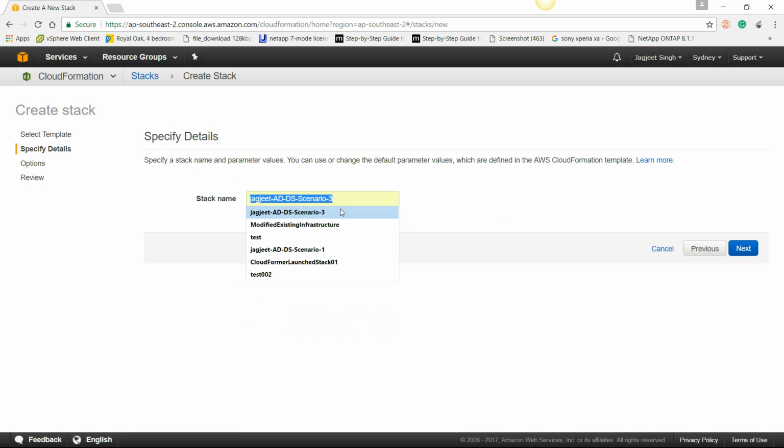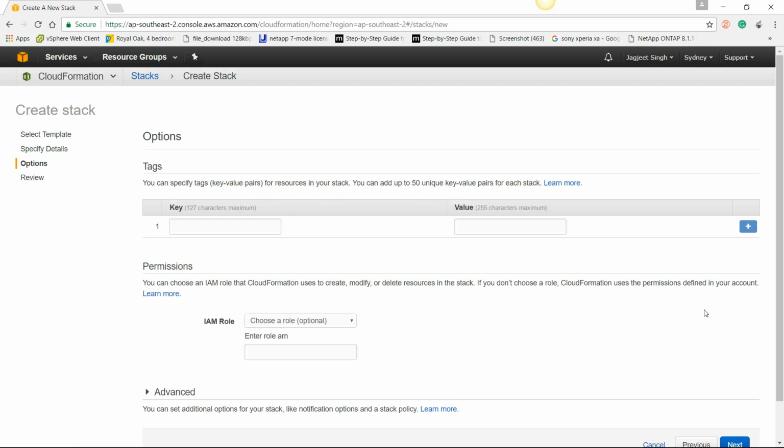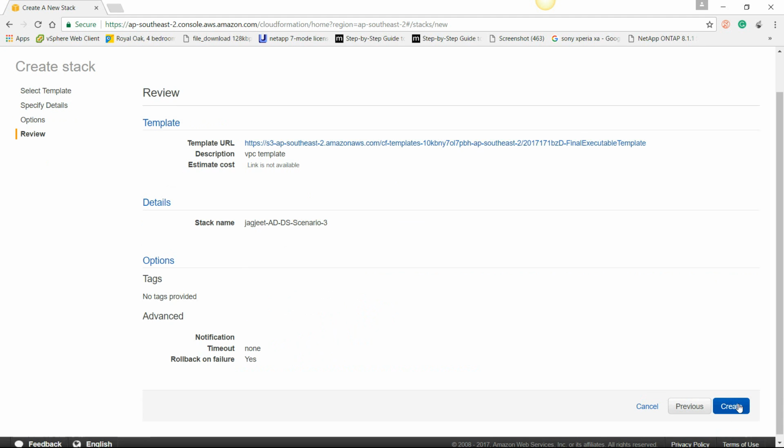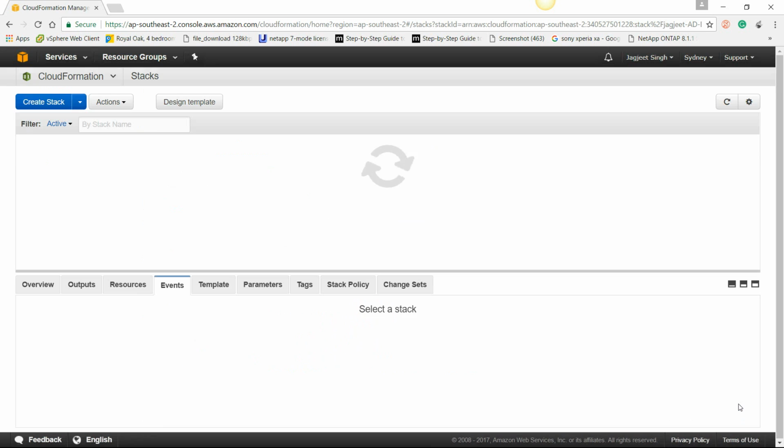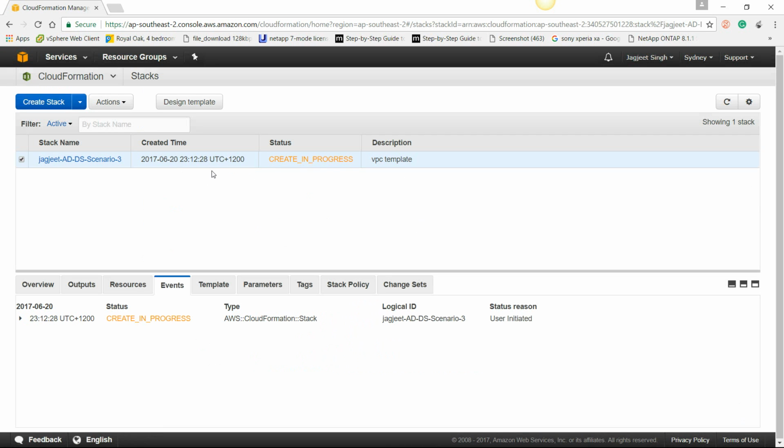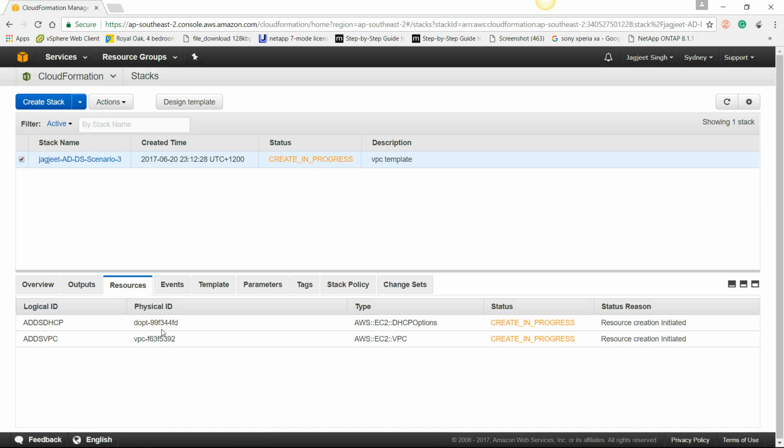For the stack name, you can give it any name. I'm going to give it the same name that I gave in my origin region, so I don't need anything over here. Create. Now you can see the creation is processing. Under resources, you can see the objects that I have created. Here you can read the logical IDs that I have added: ADDS, DSCP, VPC. When you refresh it, you can see more: ADDS, Internet Gateway, and all.